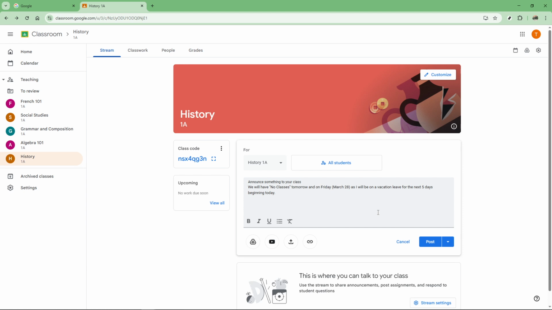Ready to go live? Simply click post and your message will be immediately shared with those you've selected. But what if you want to time your announcement perfectly? No worries, just to the right of the post button you'll see an arrow. Click on it to reveal the schedule option. Here you can choose a specific time and date for your post to be published, which is ideal for planning ahead or coordinating with other class activities.